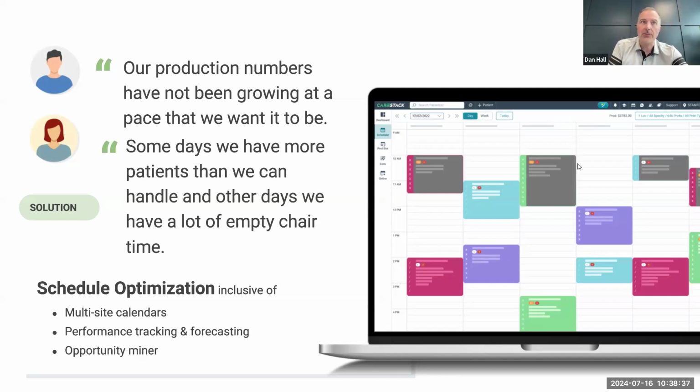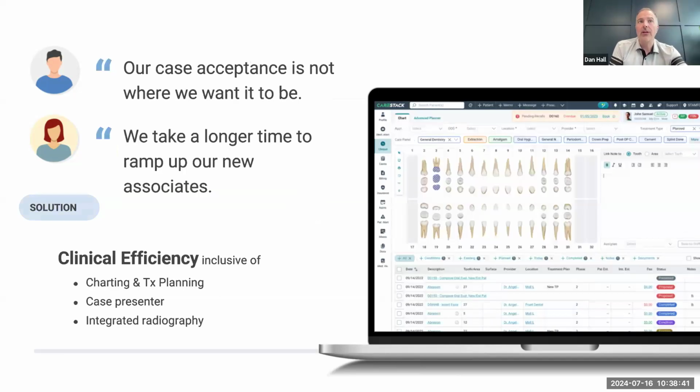phone from a patient. Jacob, if we could jump over to the next slide, we'll move away from the scheduling component and go into the clinical efficiency side of CareStack, where we bring in the whole experience for the clinical team as well too, with an enhanced case presenter, where we can push out cases digitally to the patient to get acceptance. So maybe they're going home to talk to a spouse or a partner about that treatment and might not be sure what it was.